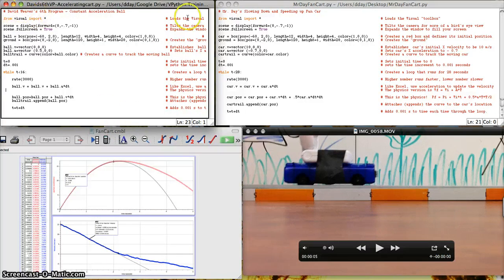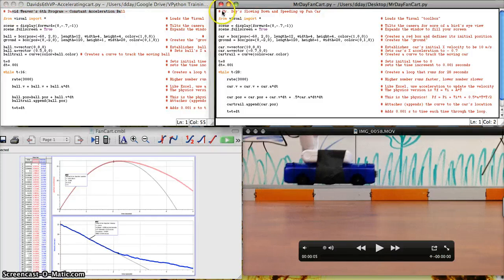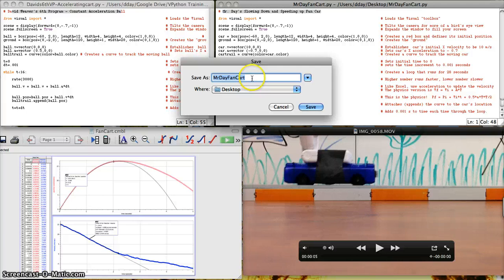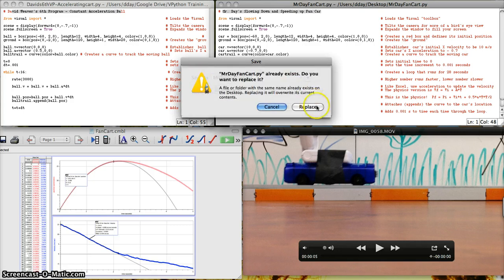And what I did is I immediately changed this part and changed it to Mr. Day's slowing down and speeding up fan cart. And then I did file save as, and always put a .py at the end. That tells Python and tells your computer that it's a Python file. So always put that extension at the end.